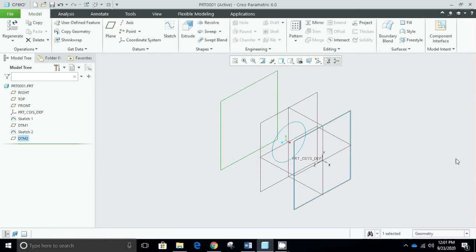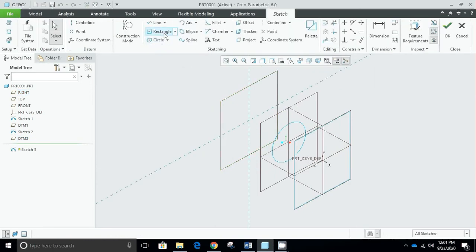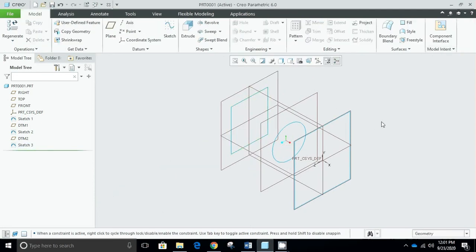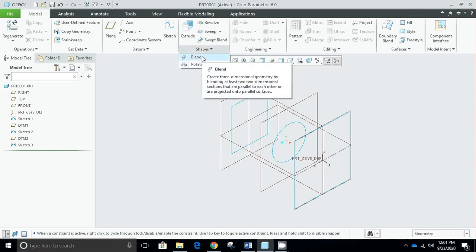Press OK, and again I will be sketching my section, a center rectangle like this, and press OK. So right now I have three sketches on parallel planes, and these are my prerequisites for using this blend feature. And in this blend feature we don't need to give it a path or a trajectory.